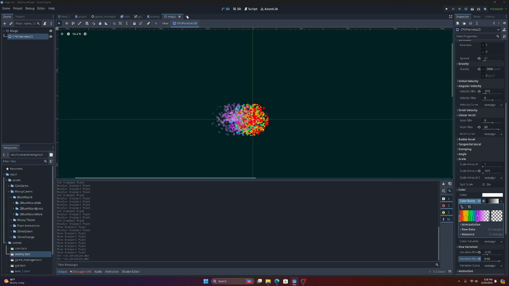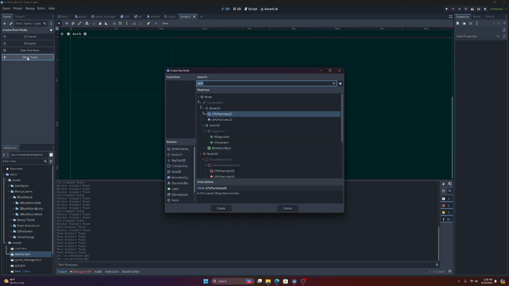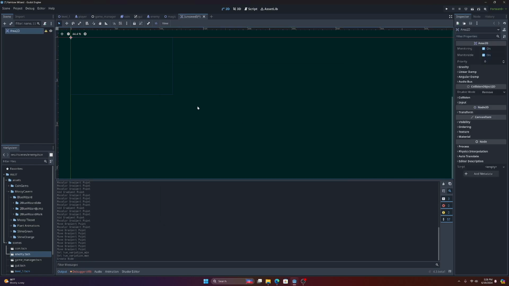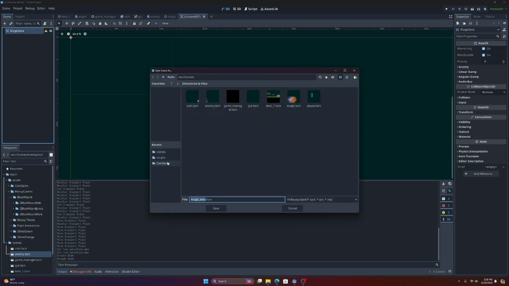So now we want to create a magic area. Our magic area is going to be a new node, and it's going to be an Area2D. And then we're going to call this Magic Area. We'll go ahead and save it into our scenes.